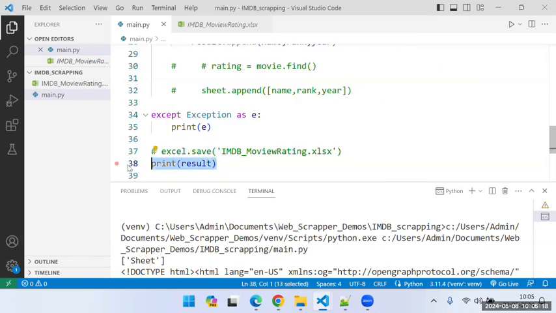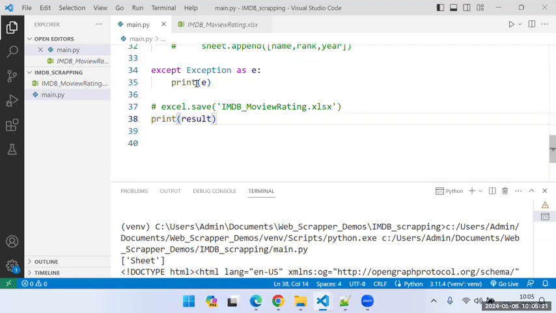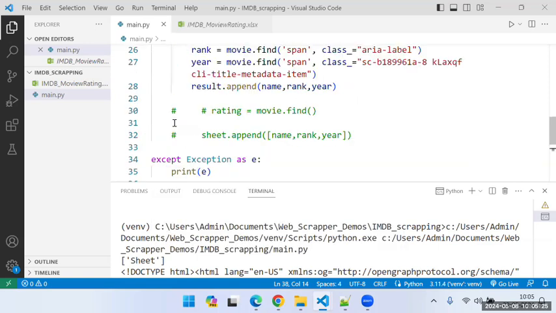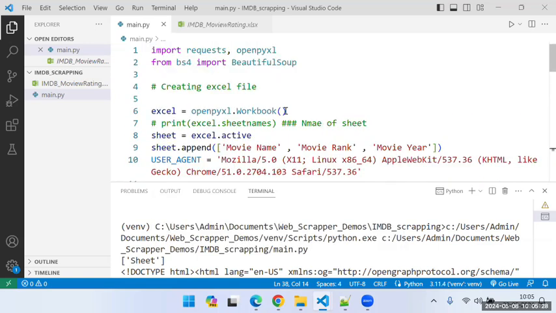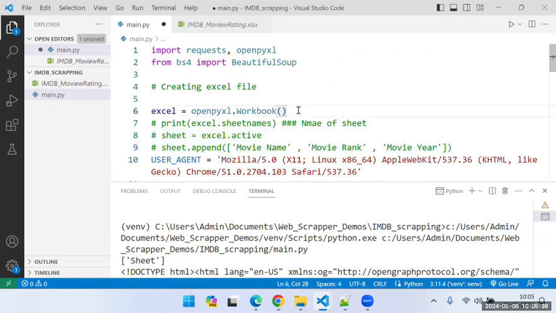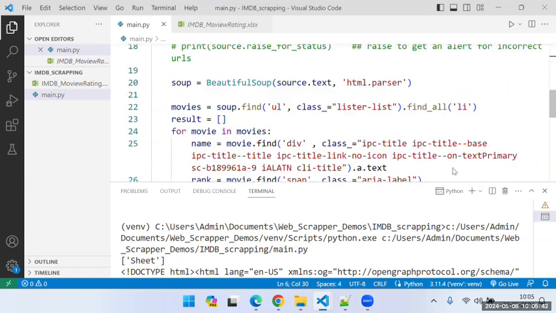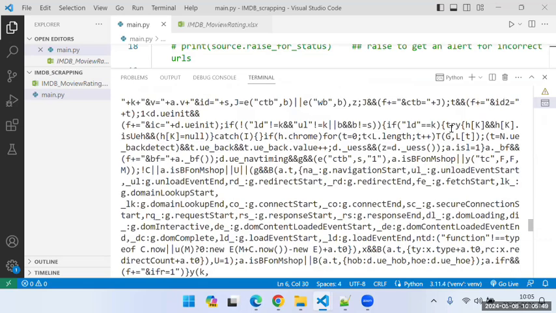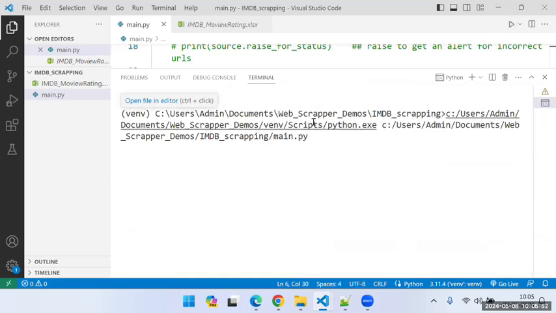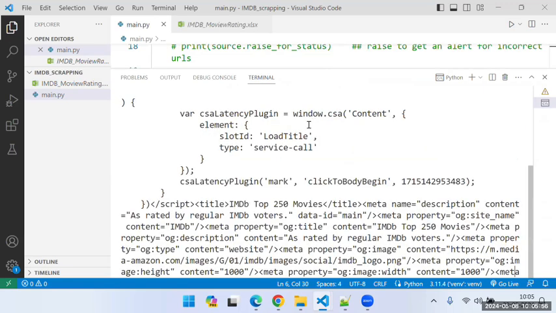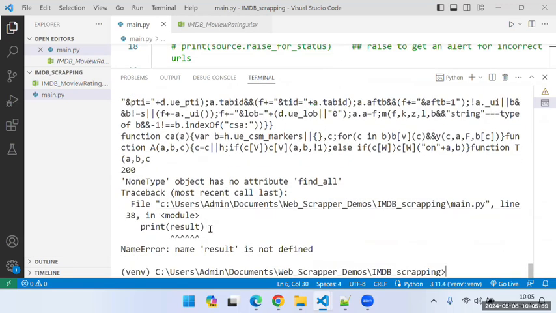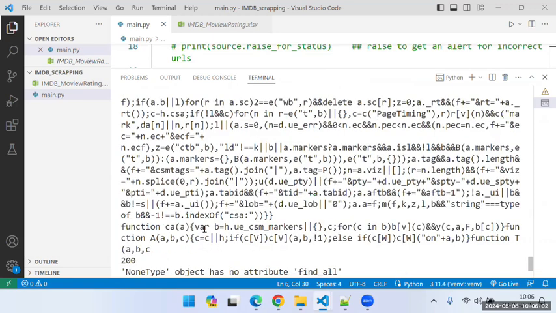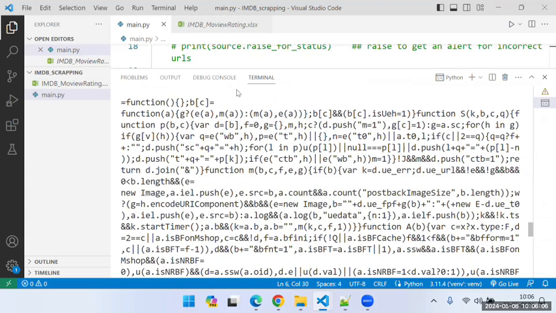Anyways, I've pasted it. I am executing it outside the try block. It's okay, no problem. It should work if the selectors are correct. And we are not creating any Excel file, right? So I'm just commenting anything related to Excel for the time being. This one as well. Let's run the script to see if there is any error related to selectors. Okay, we are getting some result. There's some error with the result variable, but this is the content.